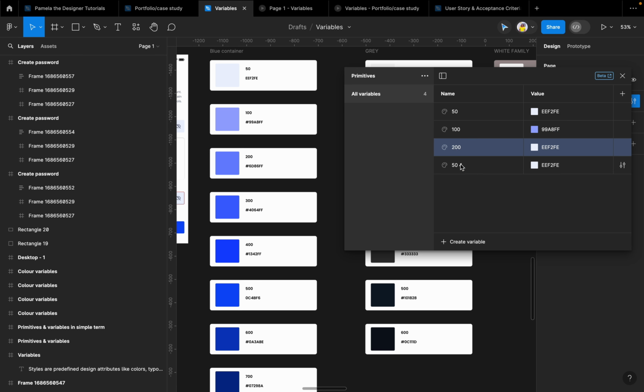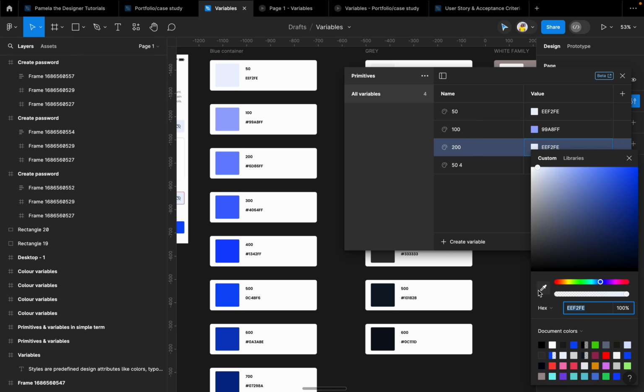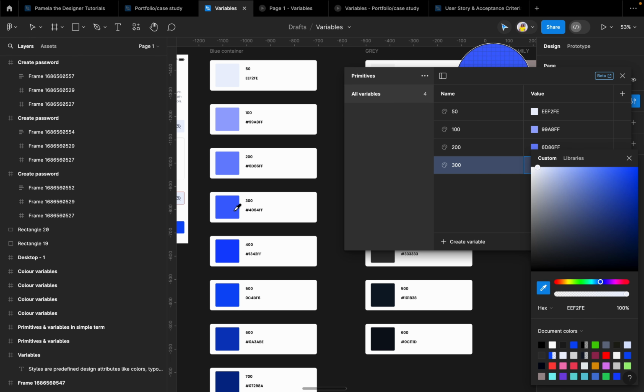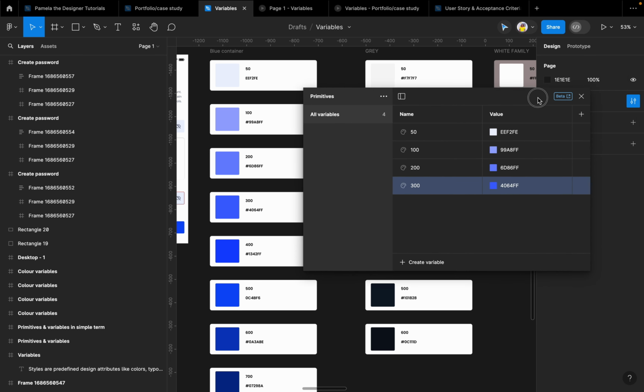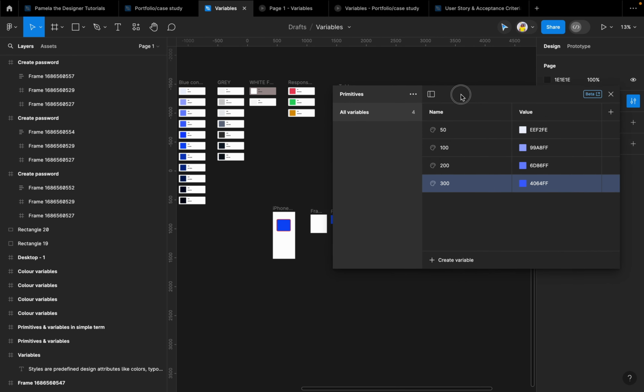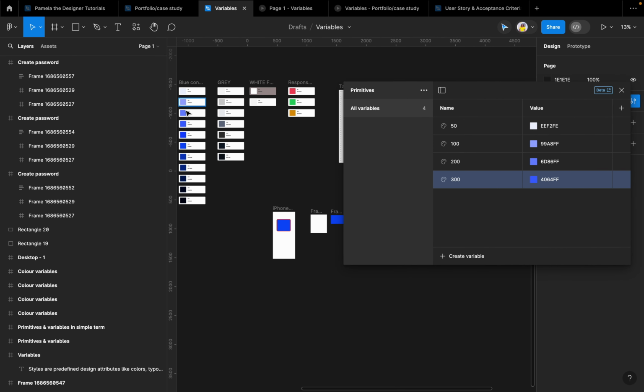This other value is 200. Select this one, take my color picker and take this color. Do the same thing for this one. Take my color picker and then choose the 300. I'm going to fast forward this section now and use the same way to create all of these values here.